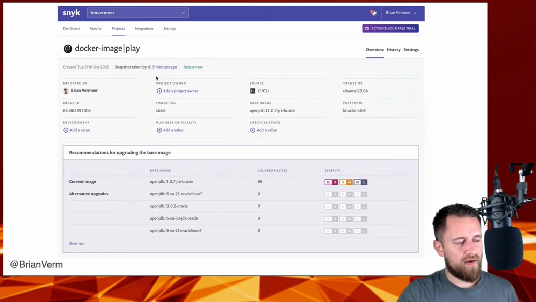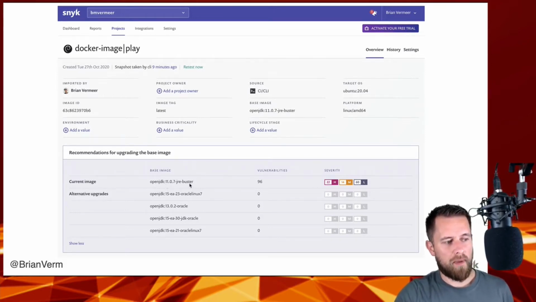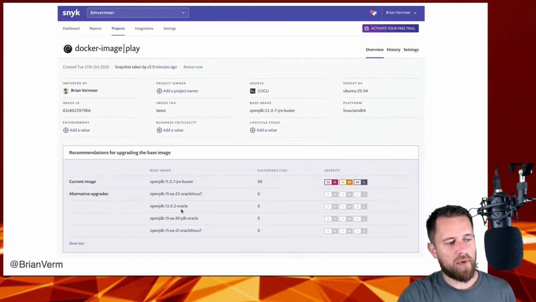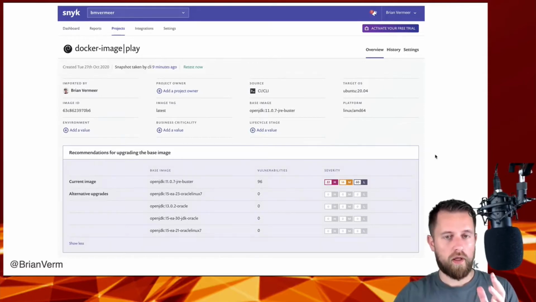And what you can see is that I'm currently using this version 1107, and it has 96 vulnerabilities. If I upgrade to an alternative one, and it gives some alternatives here, I will decrease the amount of vulnerabilities from 96 to 0. That is interesting.